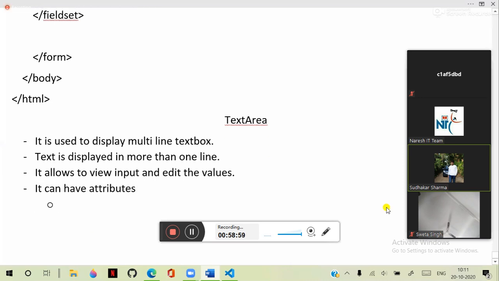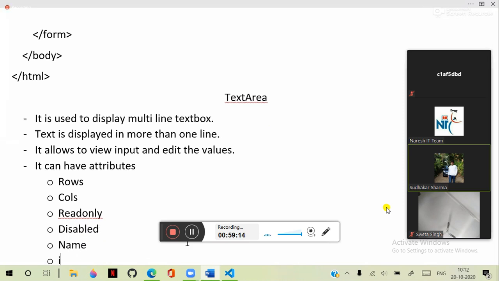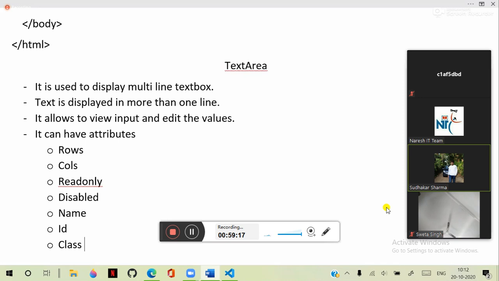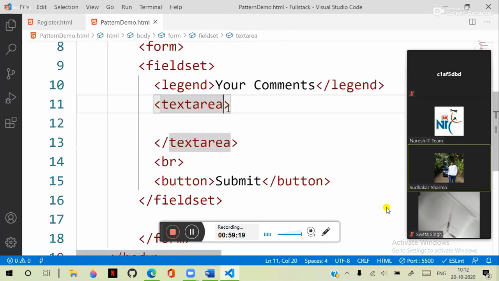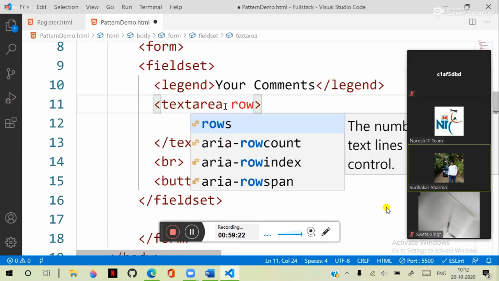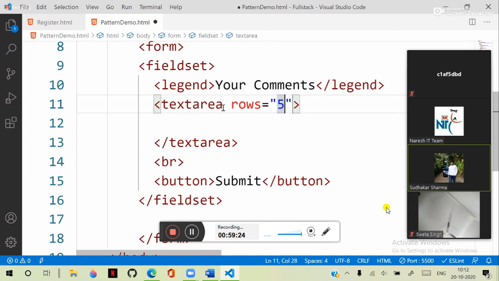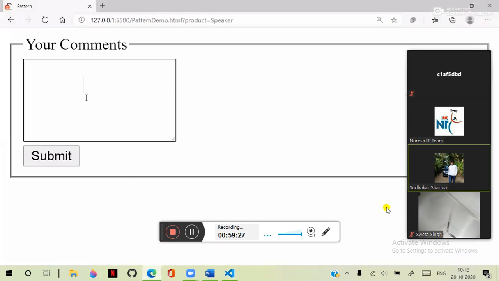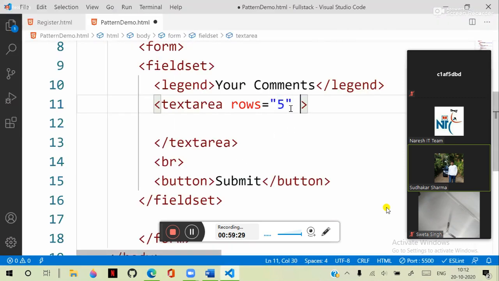Two important attributes: rows means how many rows you want, cols means how many columns you want. And you can also keep readonly, disabled, and we have name, ID, class, all these you can define. Rows, see, I say rows is equal to 5, and you can see the height is adjusted for that. And I say cols is equal to 20, or 40, then you can see the width is adjusted.